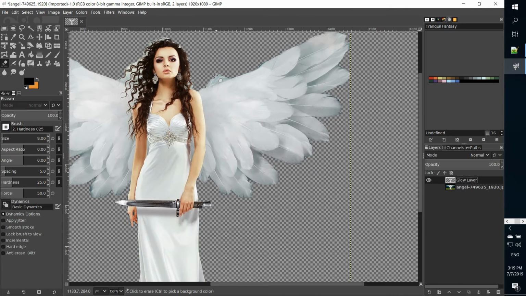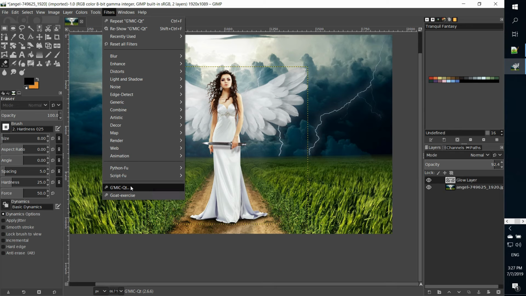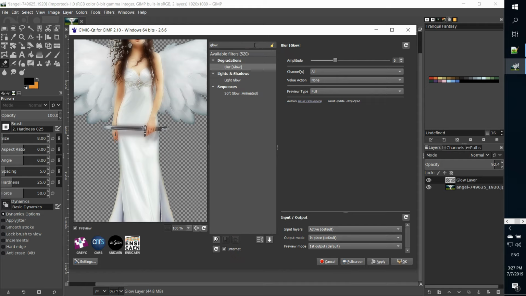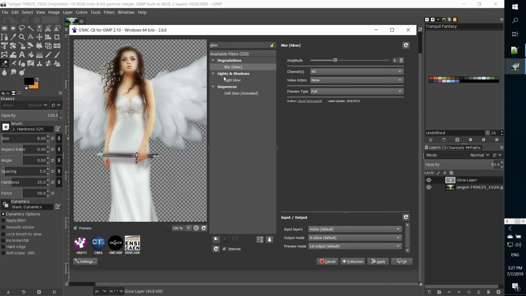When you have your selection cut out and you have G'MIC installed, you can go up to the Filters menu and then go down to the bottom where it will say G'MIC-Qt. Click on that and open up the Effects menu. You can see that there are 520 filters available in here, but if we put in glow, we can filter that down to just 3, 2 of which are relevant to us. If you want to add in a glow effect with a blur, like we're going to, then you are going to want Blur Glow.